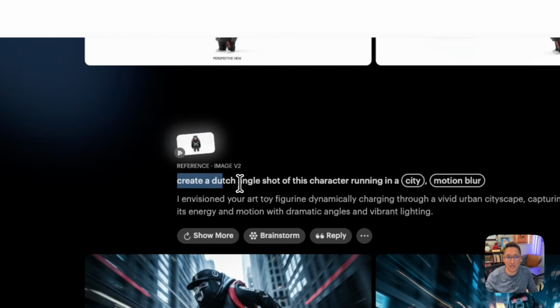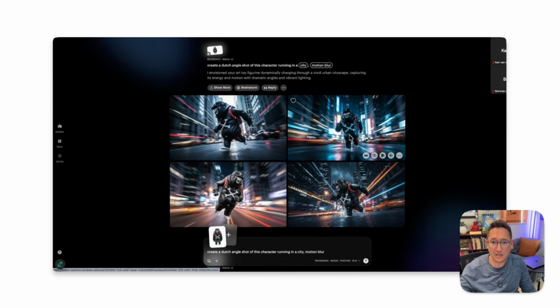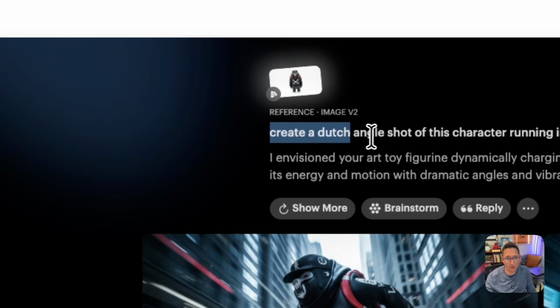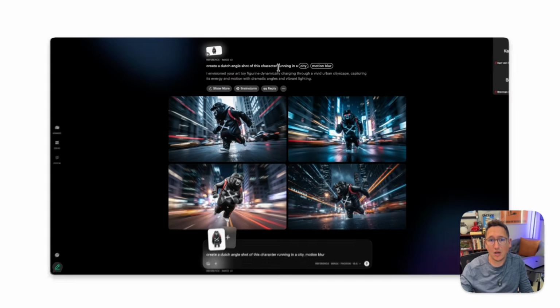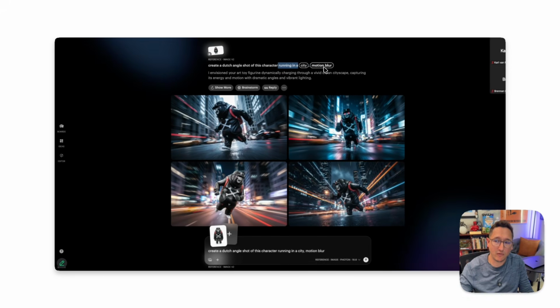So in this case, I'm saying create a Dutch angle shot of this character running in a city, and then adding a little more motion blur. And he is running, he's in the city, and there's motion blur. Again, I'm keeping my prompt simple, without giving too much detail and too much fluff. Just being super direct and starting with that transformative verb of what I want, then what I want the model to make, a Dutch angle shot, what I'm referencing, which is this character here, what he's doing, running, the setting, a city, and then adding a little bit more for it to pick up on. So just that motion blur sign-off there at the end.